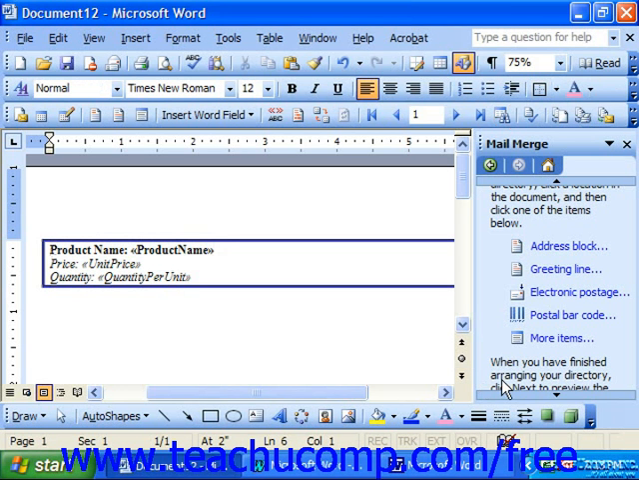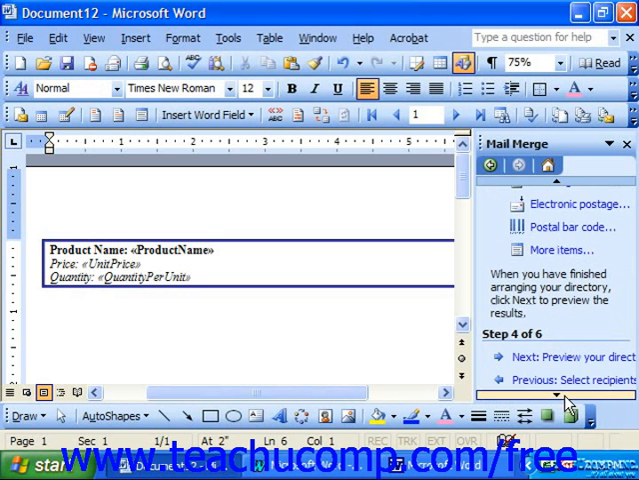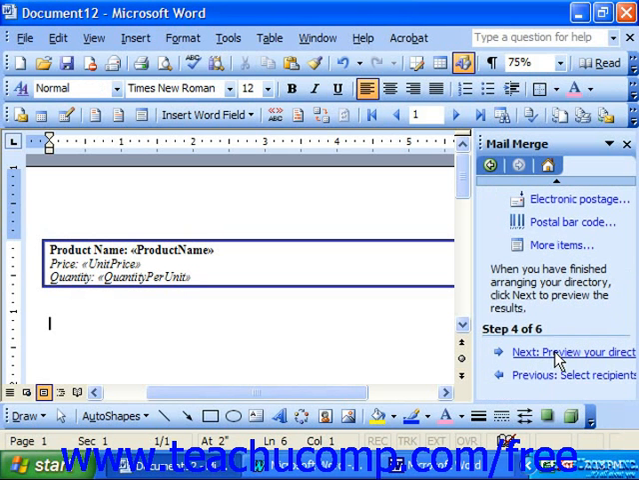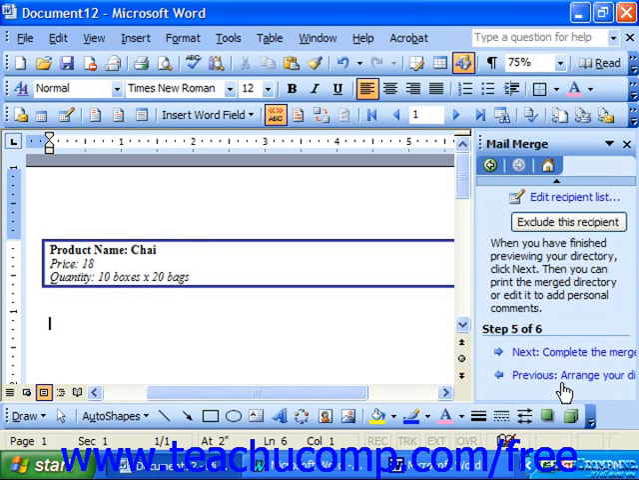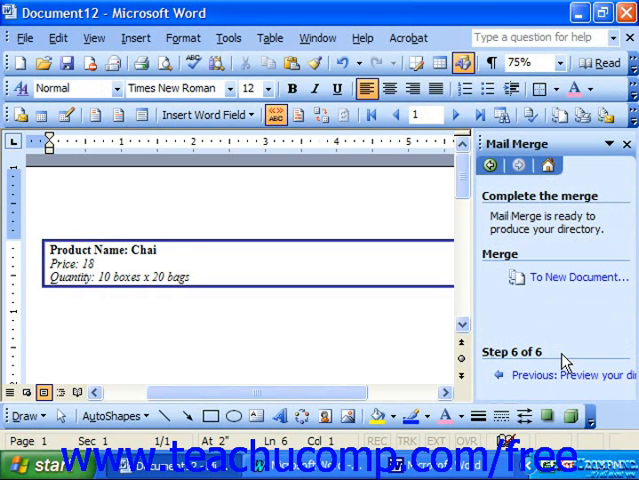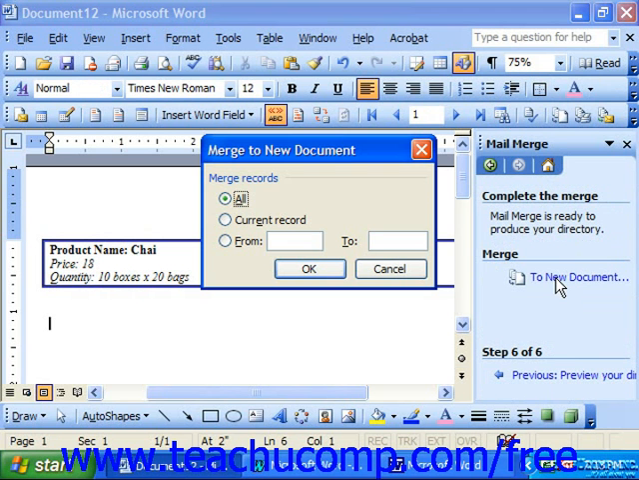At that point, once you've finished setting up the actual directory, click Next to preview your directory. So here we can see how it would look. And when you're ready, click Next to move to the next step. It's ready to produce your directory, so at the very last step you have to click the To New Document link in the Merge section. Let's go ahead and merge all the records and click OK to see how that would look.